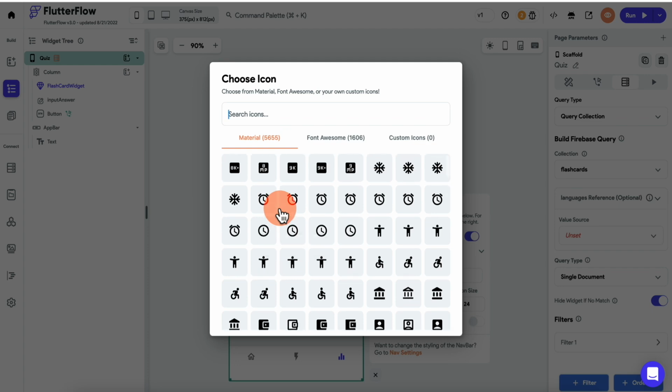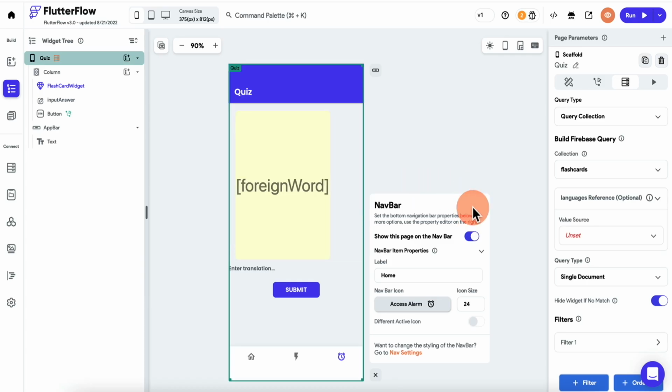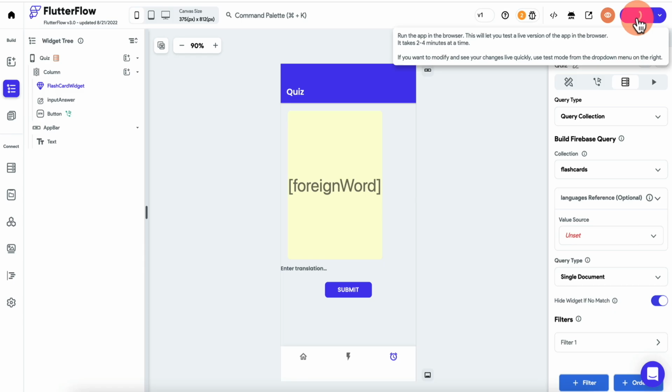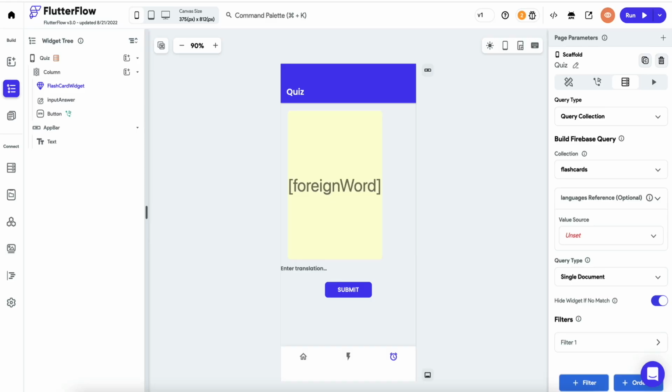Let's see what we can use. Maybe something like this. I don't know. That looks like a quiz. Maybe a timer for the quiz. You guys can probably come up with a better one. And so let's run this and see if it works.